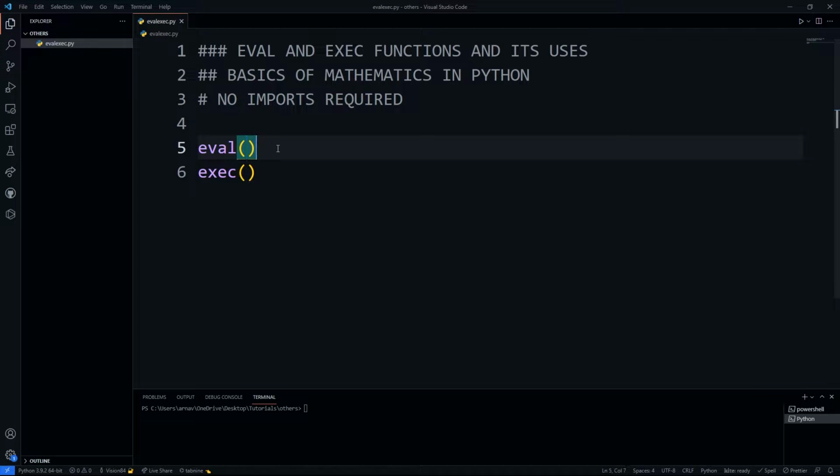Okay, so let's go over a scenario. Well, let's first talk about the eval function. The eval function allows you to pass a string, and inside that string you can pass an expression. So 5 plus 3, the eval function will return 8. And then you can print this out, you can manipulate the data however you want.